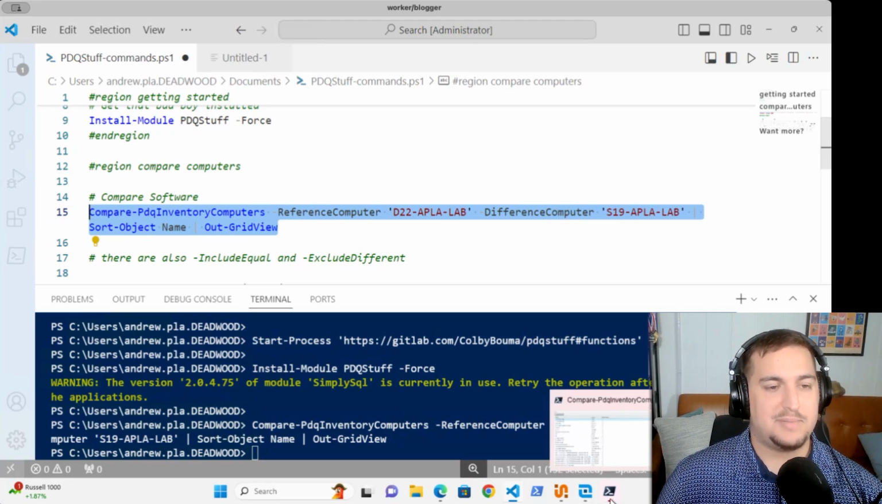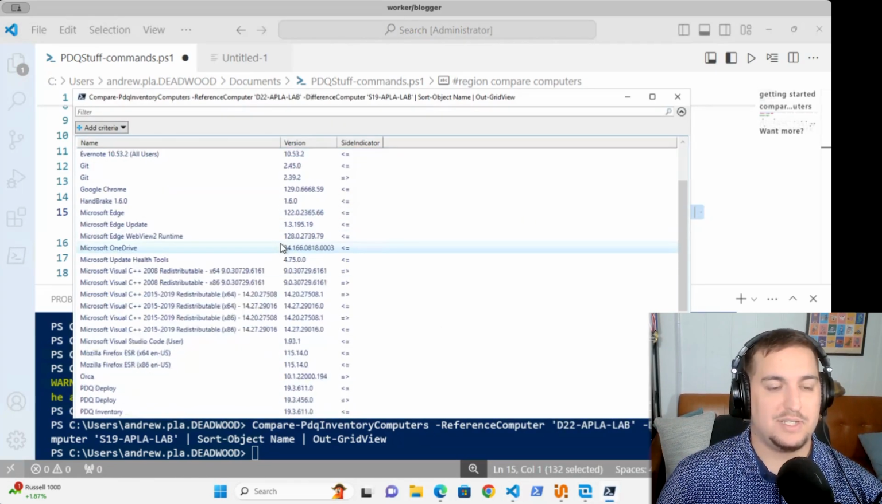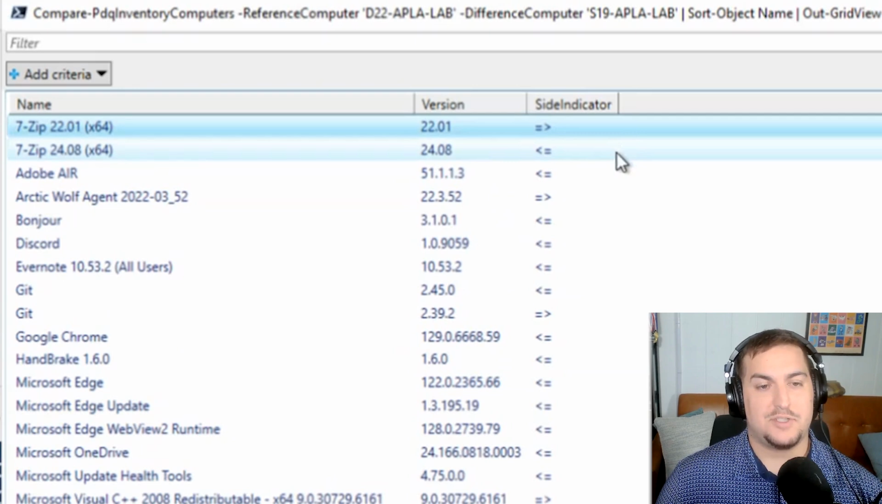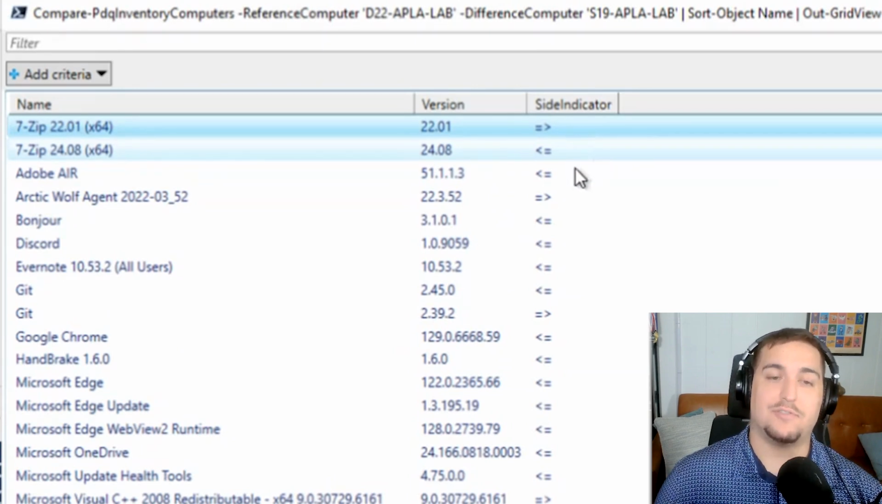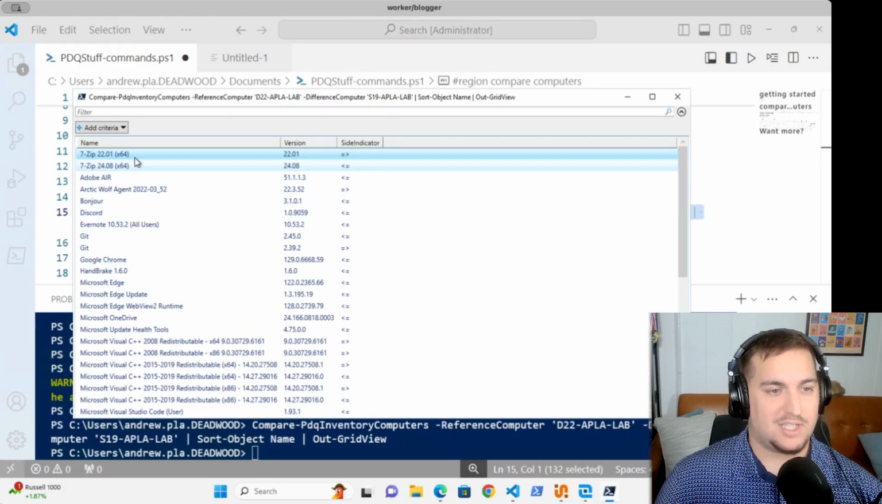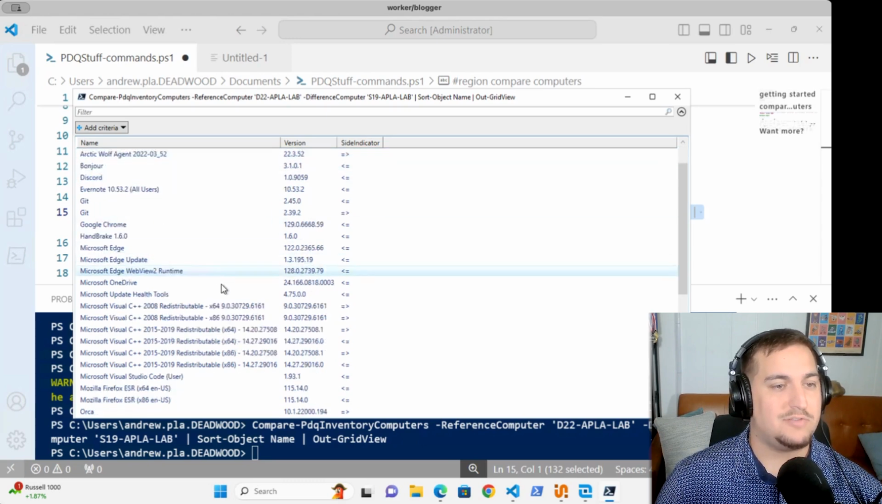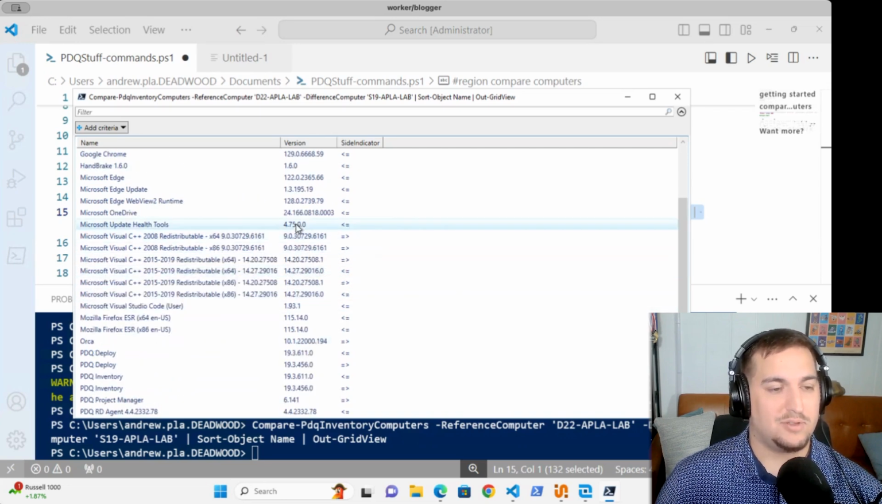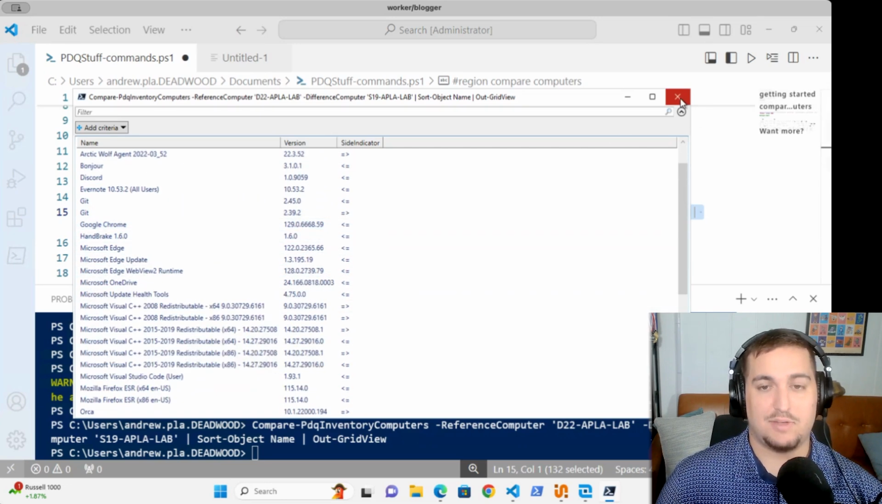And you can see I piped it to Out-GridView, so it will show you in a grid because there's a lot of applications here. The arrow to the right indicates it is on the difference machine. The arrow to the left indicates it is on the reference machine. There's a lot of software here. As you can see, there's some differences in the versioning of 7-Zip, 22.01 and 24.08. And there's some other cool stuff here, different versions of Deploy. That's because I primarily use the reference machine. I don't really use the other machine too much.